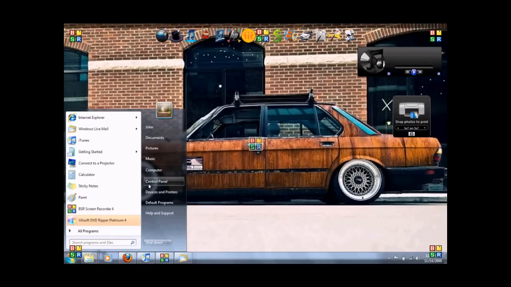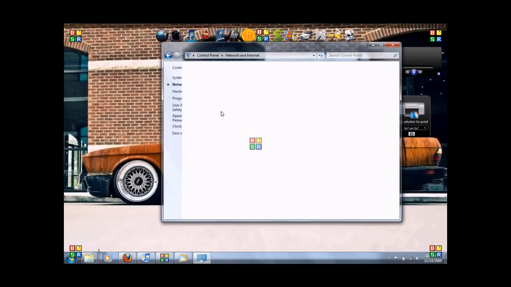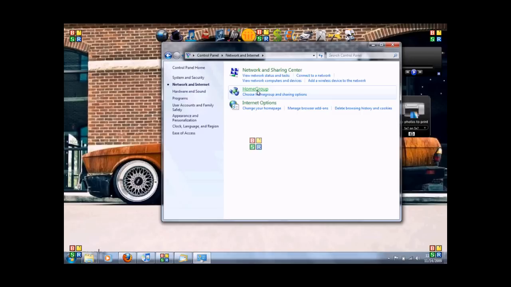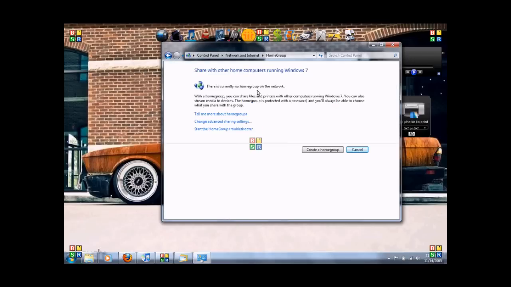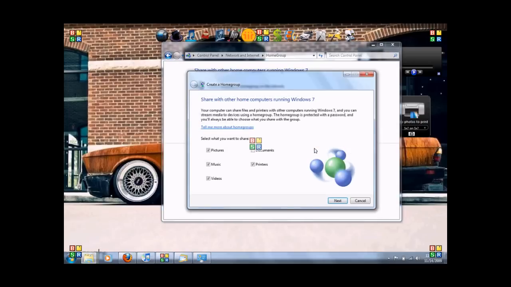Now, first of all, you go to Control Panel, Network and Internet, and then you click on Homegroups. The only bad thing with Homegroup is you can only create a Homegroup and join a Homegroup if you have Windows 7. So if you're running XP or Vista, you can't join the Homegroup. So the first thing you want to do is create a Homegroup.